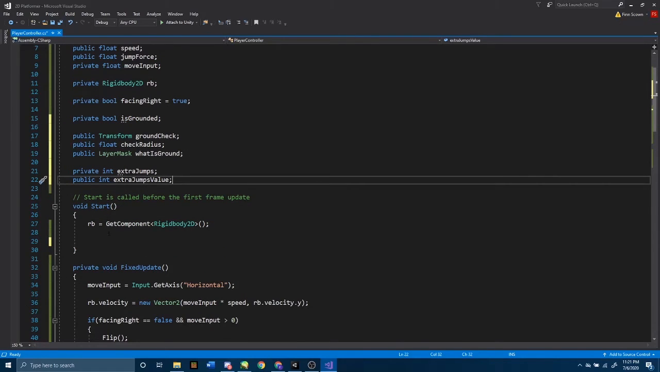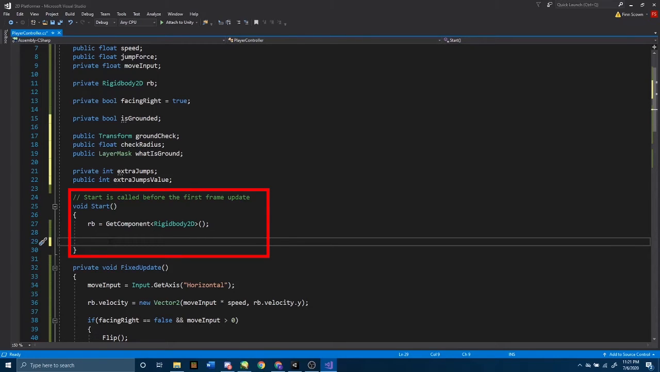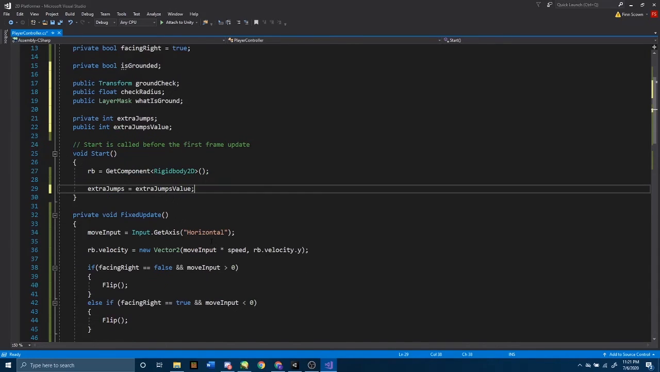The first thing I want to do is in our start function, set our extra jumps equal to extra jumps value. Like I said before, that's just going to guarantee that the value of extra jumps is the max value of extra jumps we set in the inspector. So if we want to give them the ability to double jump, we are going to set extra jumps value to 1, giving them 1 extra jump. And here extra jumps is our counter, which is being set to that value.